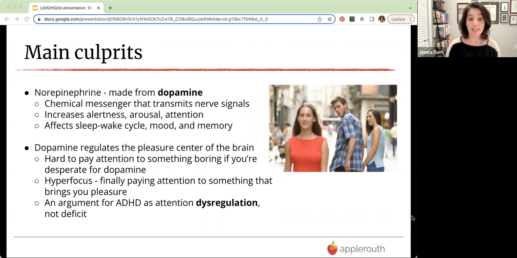So if you have ADHD, you might notice that it's really hard to fall asleep, or it's really hard to get up in the morning. It also affects your mood and your memory, your ability to remember something that someone told you. Now, dopamine regulates the pleasure center of the brain.